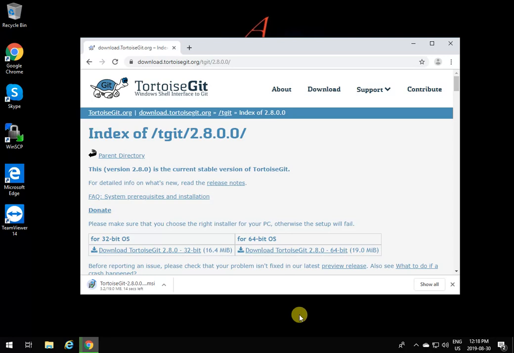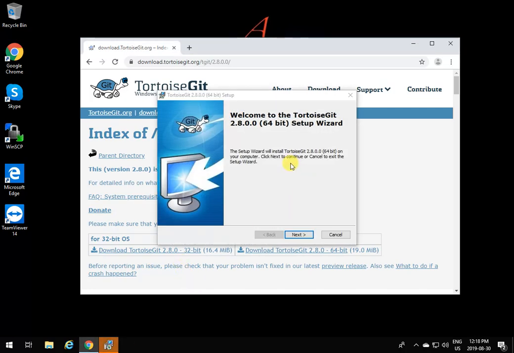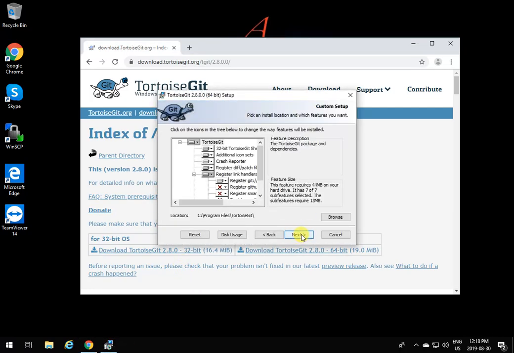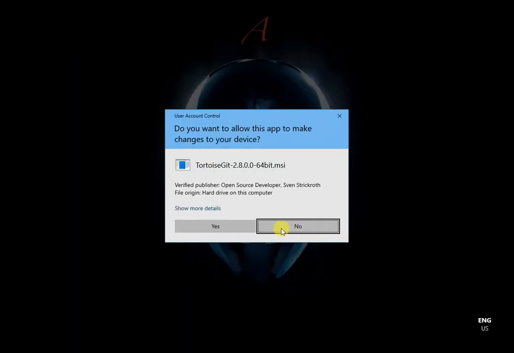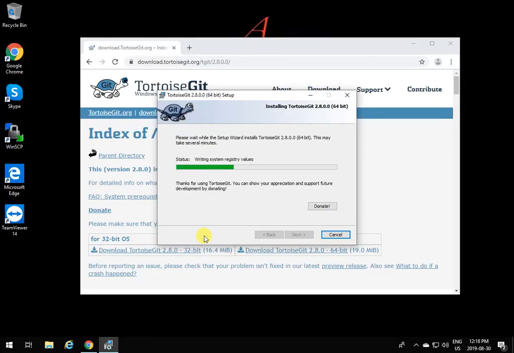Wait for the download to get completed. Then afterwards, click to open it. And installation is pretty straightforward. You don't need to do anything. Just click next, next, next, and install, and it will install. Of course, give the admin rights to it.